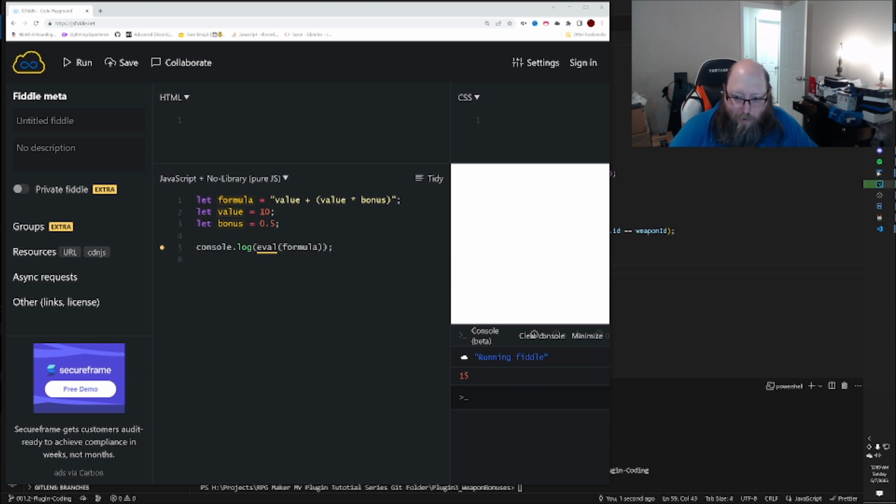So we could also add in another thing here, like times two here, and we would get, what would that be? So we'd do these individually. We'd do the value times bonus, which would be 5, times 2, which would be 10. So this should be 20, I think. Yeah. So you can add in any other kinds of things in here too.